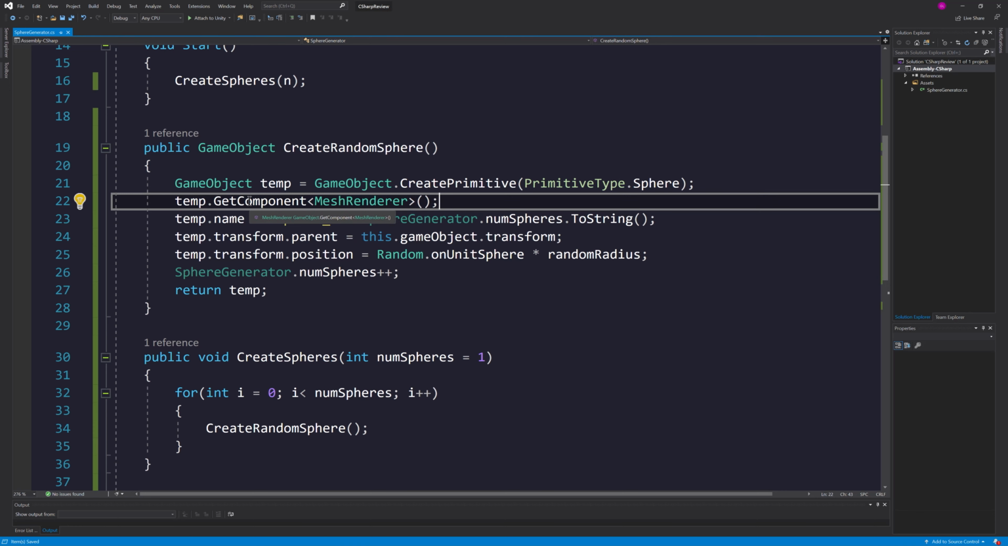GetComponent will return to us the first instance of a mesh renderer it finds attached to that object, if there is one. If there is not a mesh renderer, it will return null. Let's store this value in a variable. So we'll do MeshRenderer mr is going to be equal to temp.GetComponent MeshRenderer.